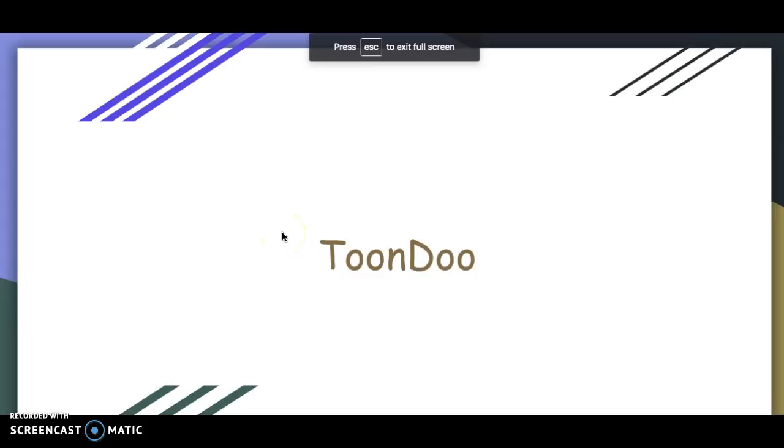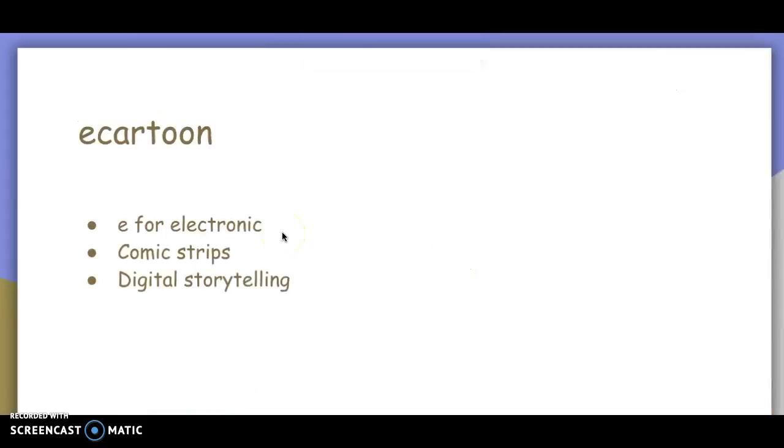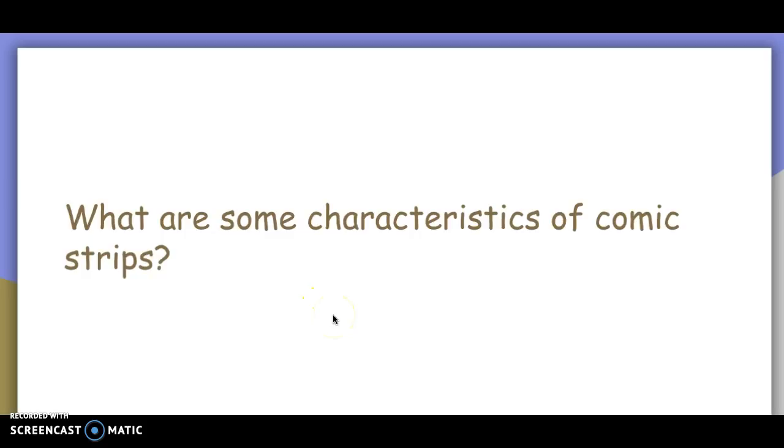So just a quick little overview of ToonDoo. An e-cartoon, E for electronic, of course, so electronic cartoon. It's in the form of comic strips, or you can have it set up like a book where it's just one picture on each page, or you can split it up into a variety of different formats that they allow you to choose from. And it's digital storytelling. You can tell a variety of different things, from what you want to be when you're in college versus what maybe your parents do for a living. It just depends on what assignment you have them do.